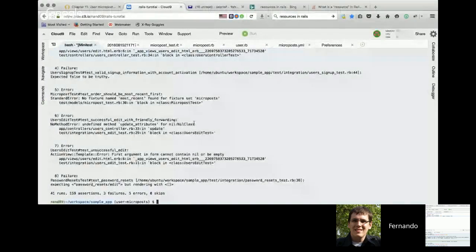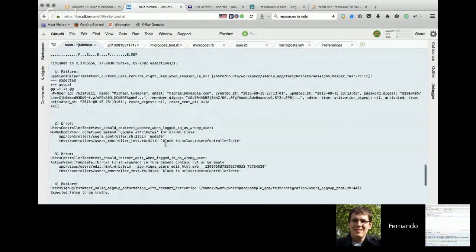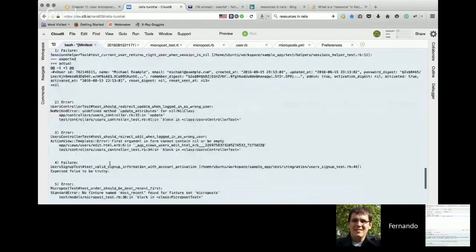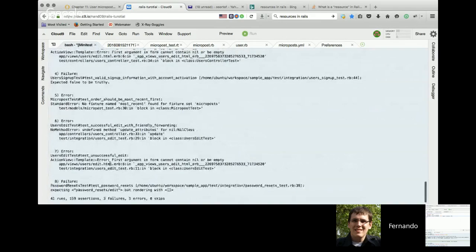Okay, can you see my screen now? Yep. You said 3 failures right here and 5 errors. One of them I did not understand what he meant. I don't understand this one right here. But the other errors, I think, are just a typo somewhere in my application.